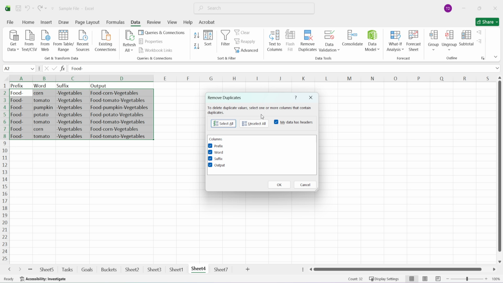By default, all columns are checked, which means Excel will only remove rows that are exact matches across every single field. If you want to remove rows based on specific columns instead, uncheck the ones you don't want to compare. At the top of the dialog, make sure the checkbox that says My data has headers is ticked if your columns have headers. This tells Excel to ignore the first row when looking for duplicates. Once you've set your columns, click the OK button at the bottom of the dialog.